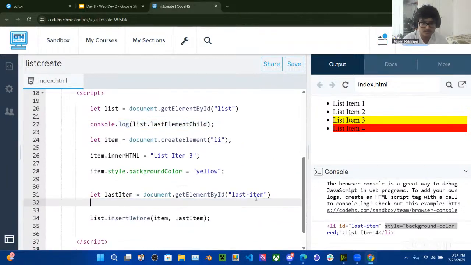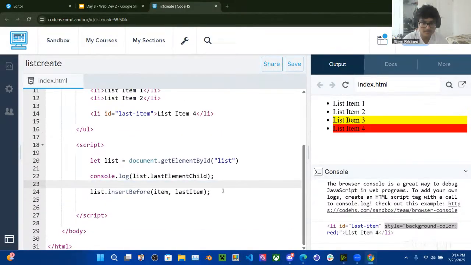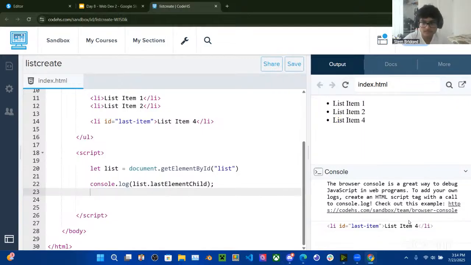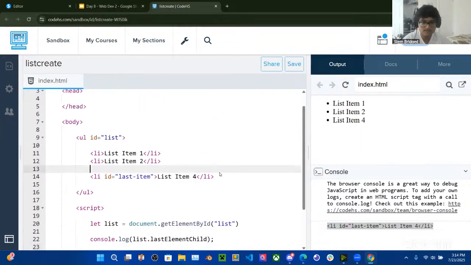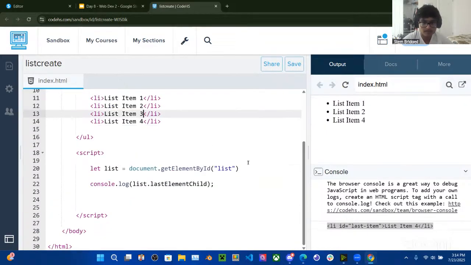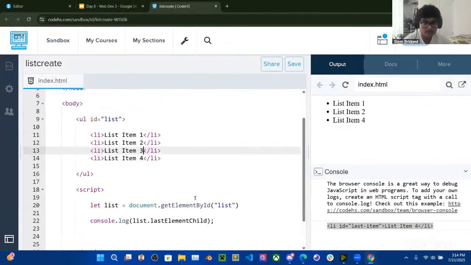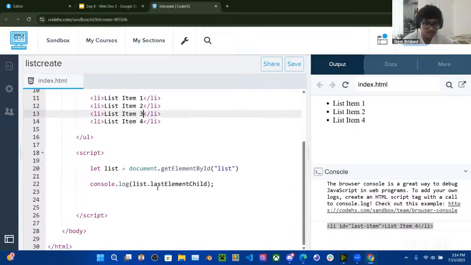Let's delete some of this code because it looks kind of scary. So yeah, it just returns the last item. Let's also try dot parent element. So for parent element, we could try on the UL first. So let's do list dot parent element.